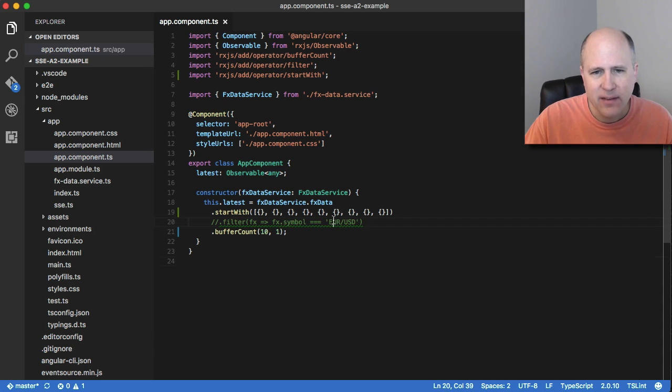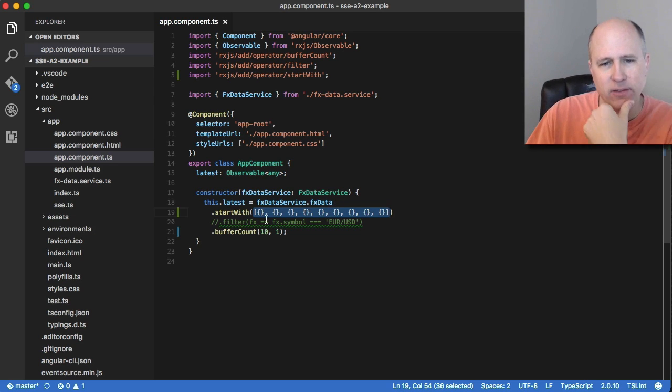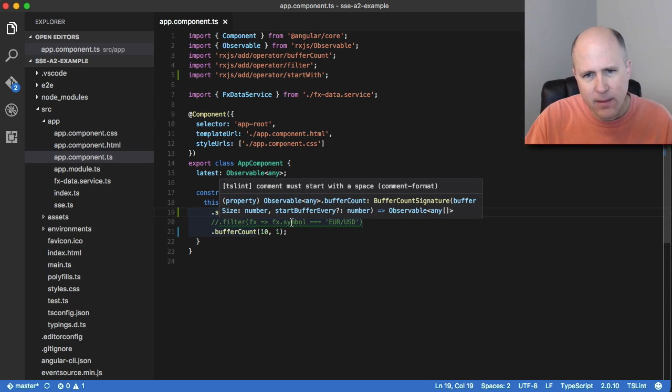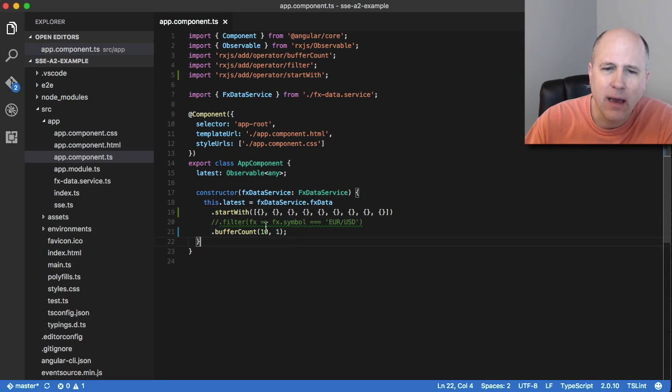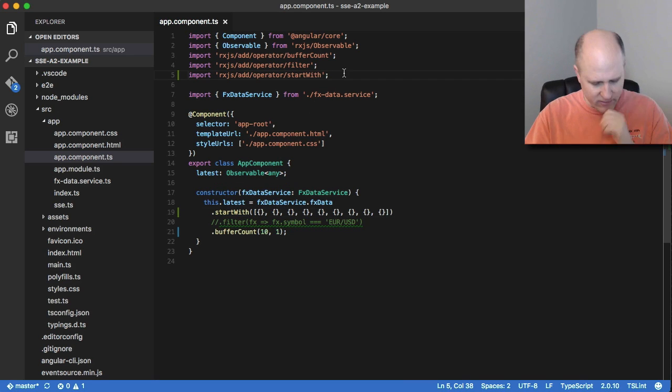And what happened is, if you pass this thing an array, you're not saying to start with each of these values. You're saying this whole array is a value. I think what I'm used to giving start with is another observable stream. So let's go ahead and find a way to do that.